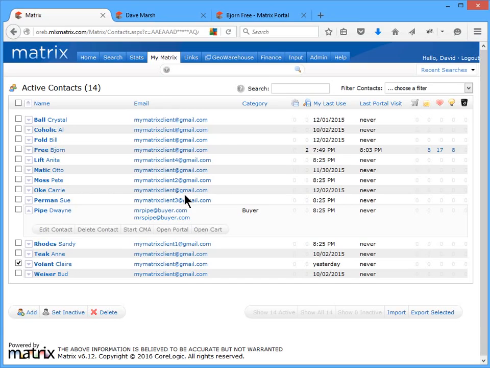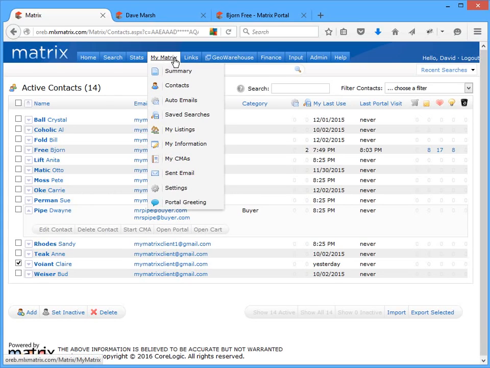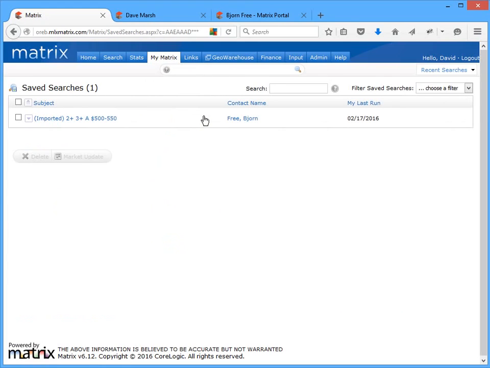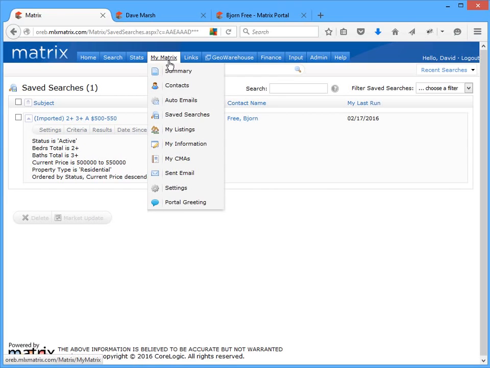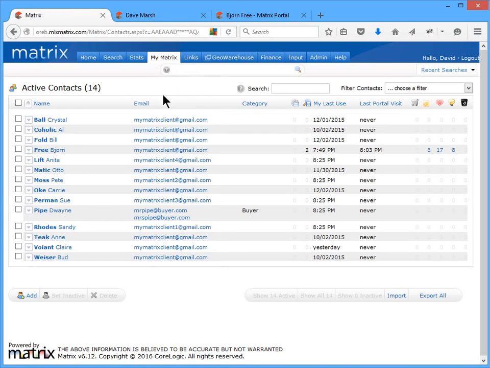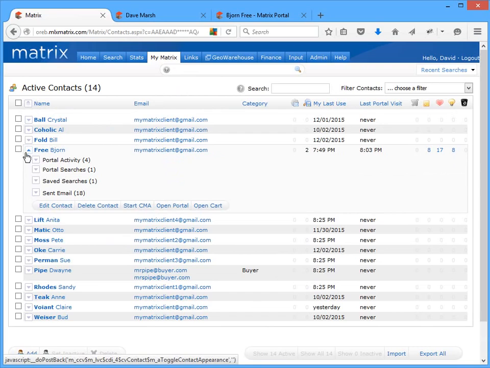Now there are a couple of different ways to access your imported searches in Matrix. The first way would be to navigate to the Saved Searches page under the My Matrix tab. And from here, simply click on whatever saved search you'd like to modify. The second method of converting a saved search into an auto email is by accessing the specific contact saved searches in the contact section of My Matrix.